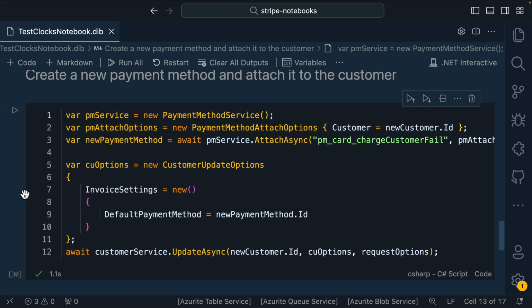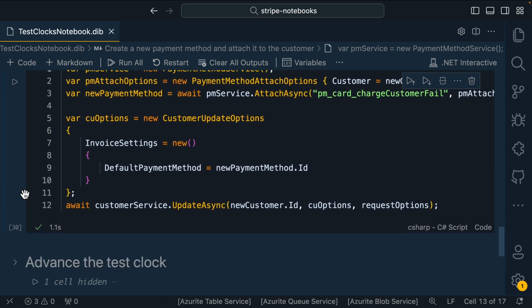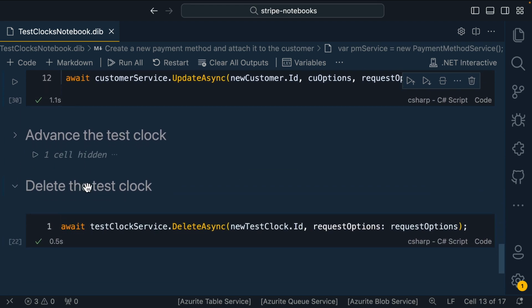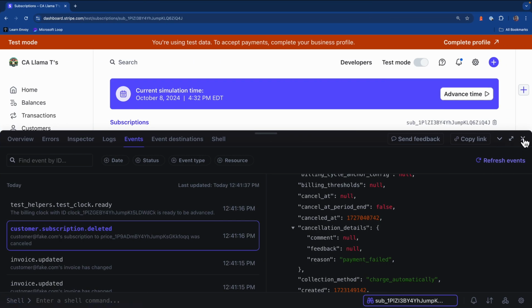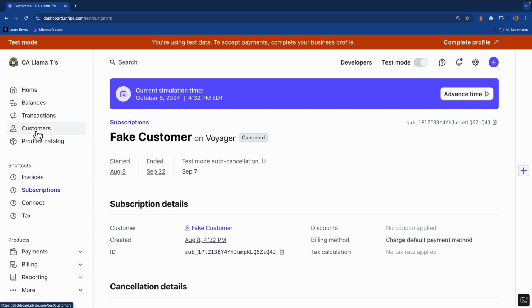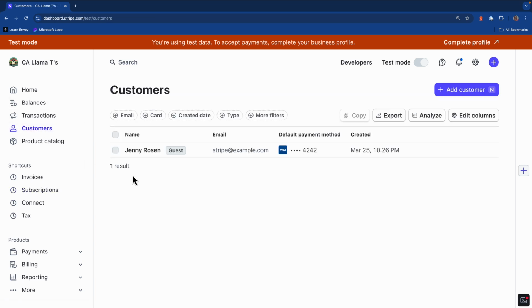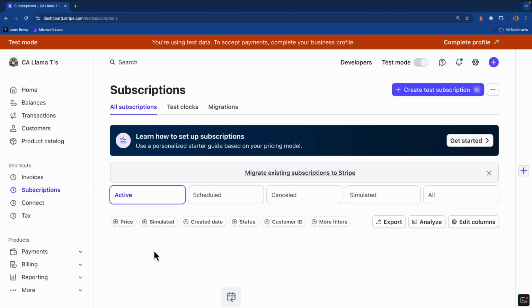Now that we've run through a couple of scenarios in the simulation, let's go ahead and complete the simulation. Now, to do that, we'll just need to delete the test clock. Now all you need to do is call delete on the test clock service. And back in the dashboard, all of those objects before that were attached to that simulation should be deleted. So you'll notice that fake customer is deleted. If we go back into subscriptions, notice that got cleaned up as well.